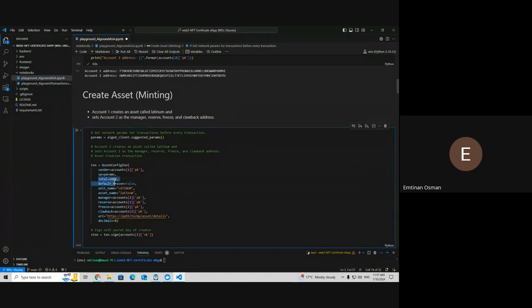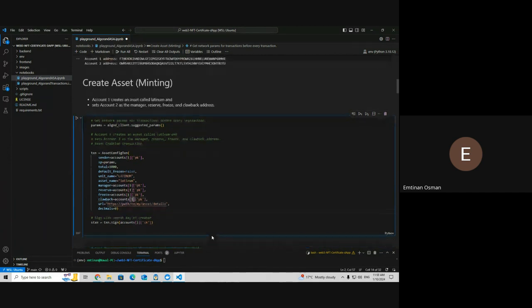The total is the total number of assets you want to create. So I'm creating 1,000 assets of this kind, and I'm setting the account manager, the asset manager, and the account that will freeze it, or can claw it back, basically take it back. And the URL is optional. You can also set the metadata and stuff.